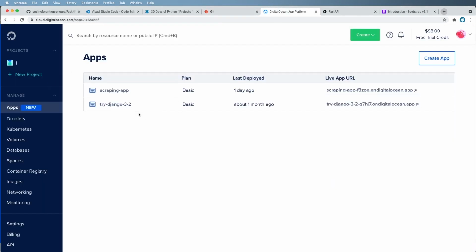Then go ahead and get into your console. This is where we're going to be working when we go into production. So now let's go ahead and actually set up our environment.